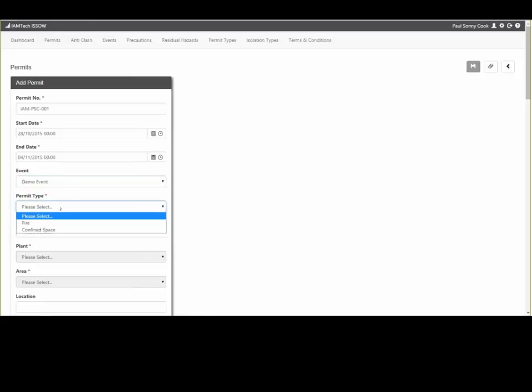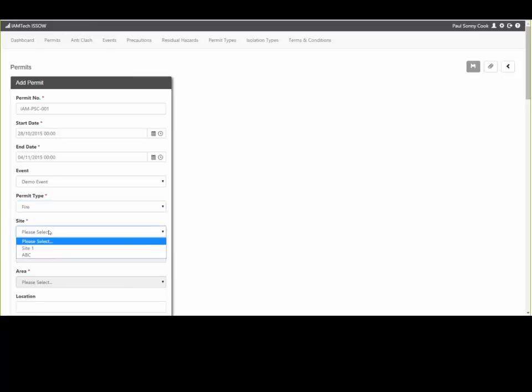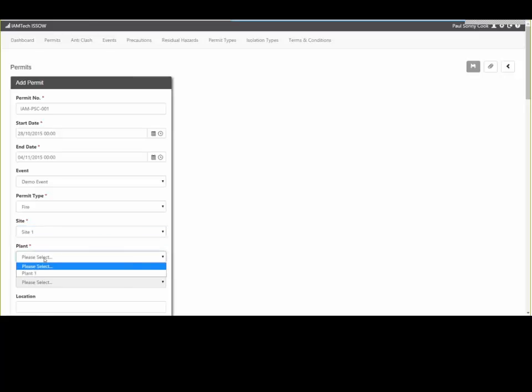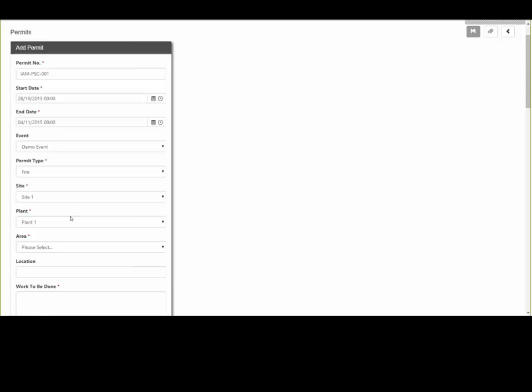You select your permit location. This is required because IAMPermit comes with an anti-clash detection feature. So for instance, if you've got a permit which is in the same site, plant, area, or location on the same day, it would be highlighted on the main dashboard, so then you would know that there is a potential clash between 2 or more permits. This is to help you reduce your worker risk.